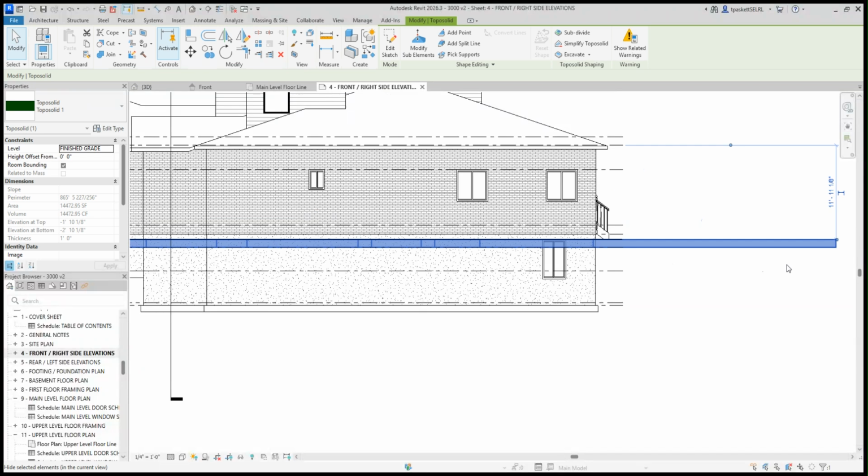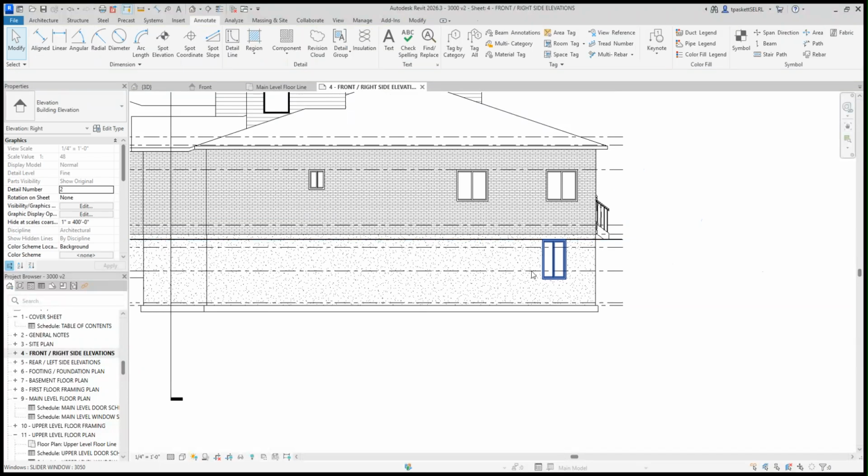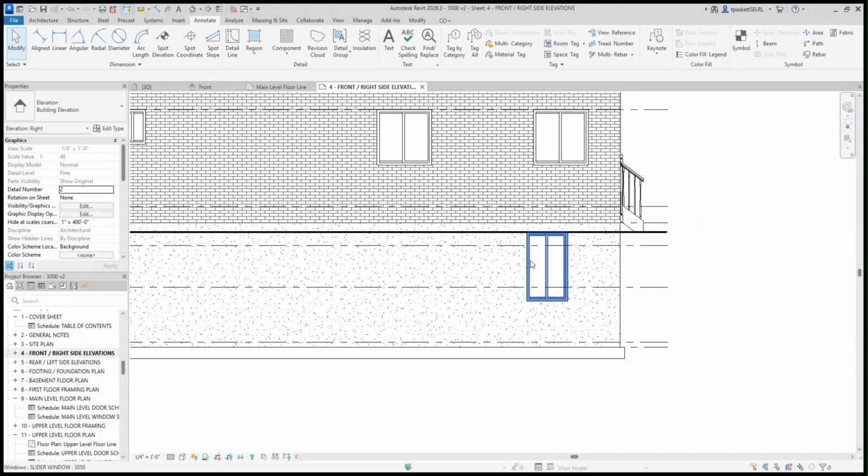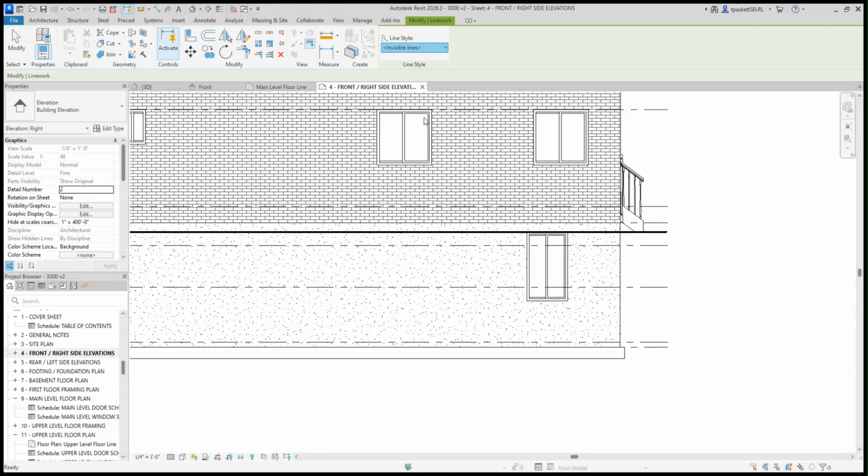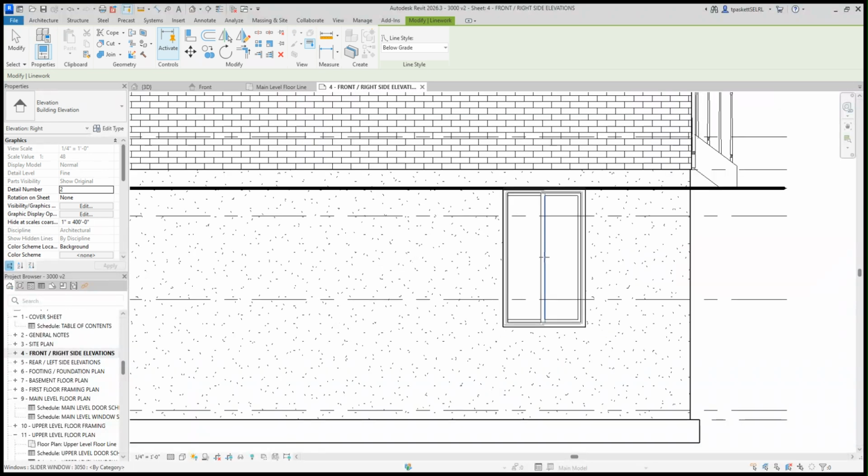Now, there is something a little bit different on this: the window is below grade. So if I go in that window line and change those window lines, I'm going to just try this, make them all below grade lines. Nothing's going to happen. You have to trace over your window.